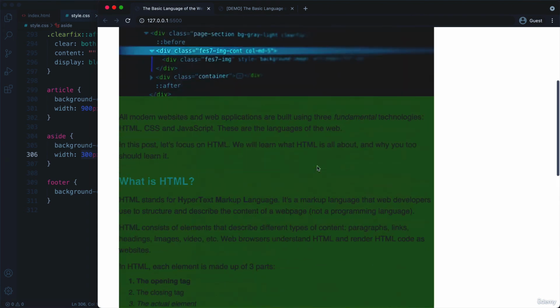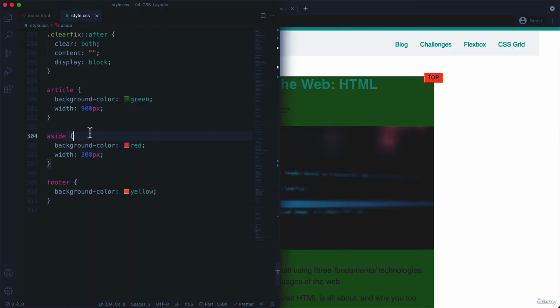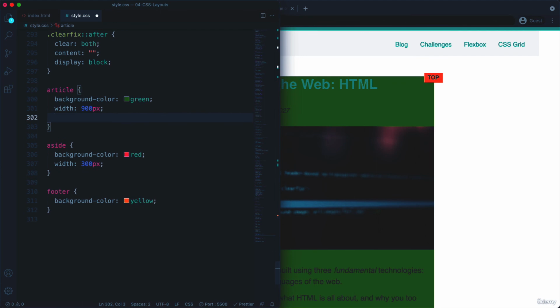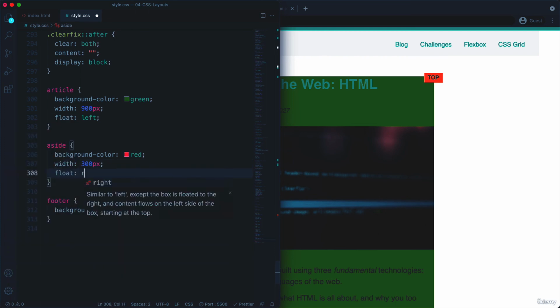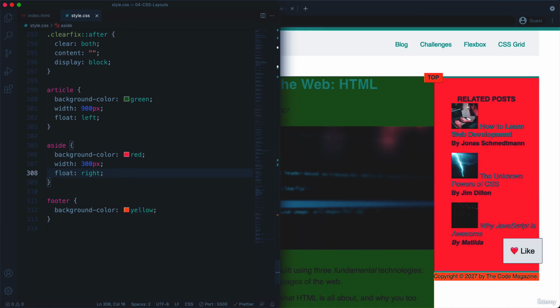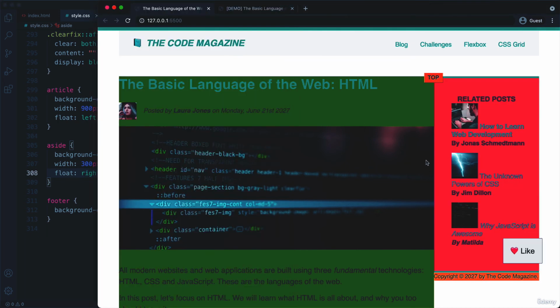And now all there's left to do is to put them side by side. So float left, and then here float right. And actually here we could use both. Okay, and here you go. Now they are nicely side by side.